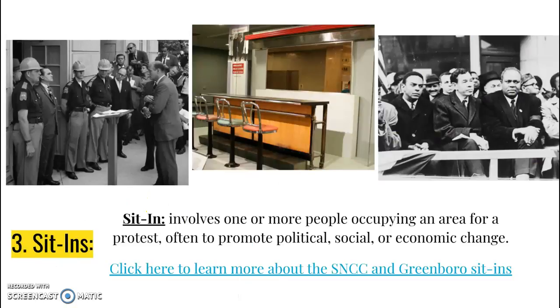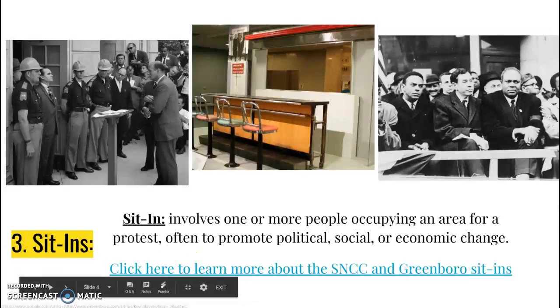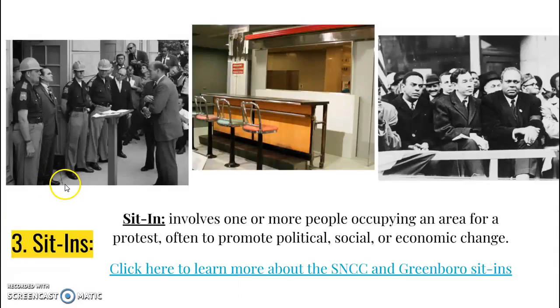Next, we have some important sit-ins that occurred, and a sit-in involves one or more people occupying an area for protest, often to promote political, social, or economic change. So we see this a lot in the civil rights movement. Some really famous ones, you can click here to learn more about the SNCC and the Greensboro sit-ins.